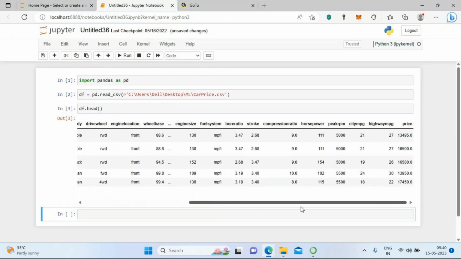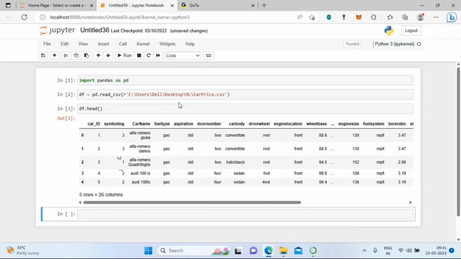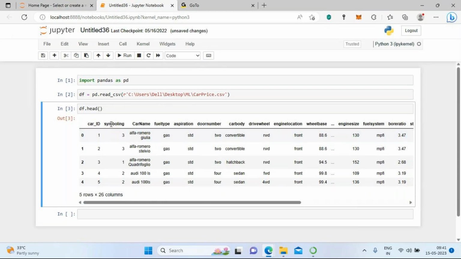These are the various columns. For example, I'm going to do some analysis based on car price prediction. These are the various features available: symbol, car name, fuel type, aspiration, door number, car body, drive wheel, engine location, wheelbase. Based on these features, I will decide the car price. That's why I took this data set. In machine learning they use this data set to predict the car price; I use this data set to do some data analysis using a Pandas data frame.